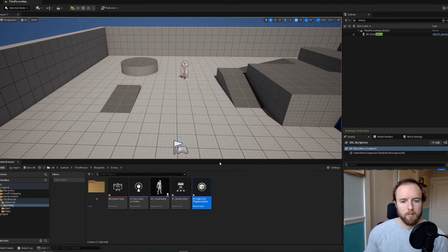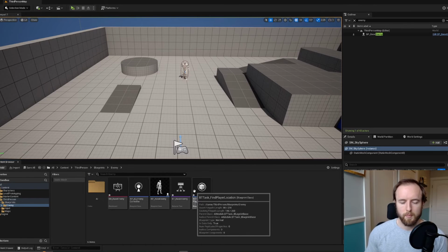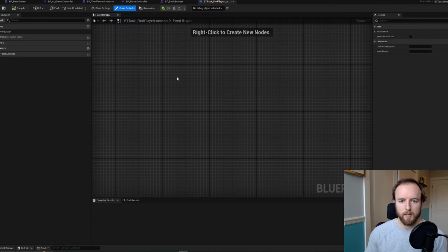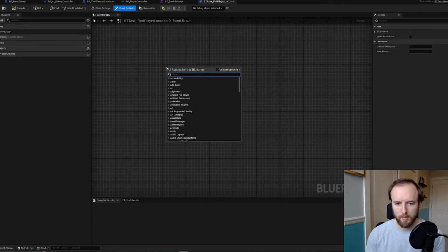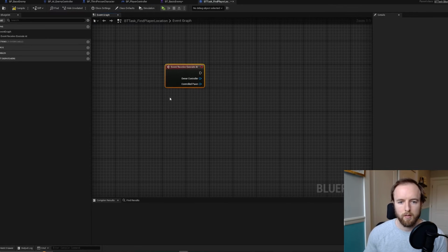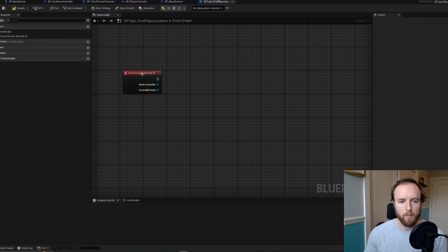So now this will be a little different from our enemy's random move to, because we're going to move towards the player, just because that's what I named it on accident. So if you type in event receive execute AI, cool. What are we doing? We want to create a variable.